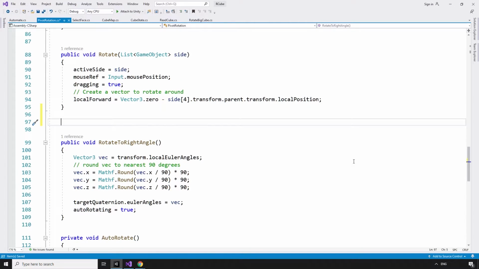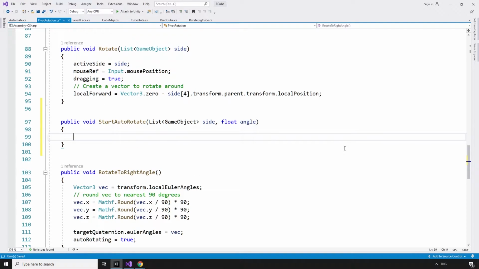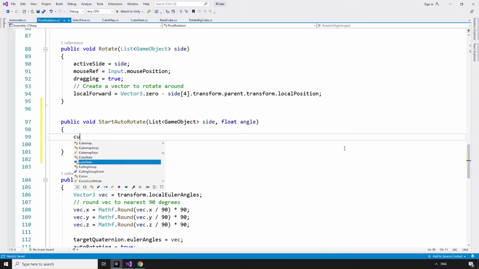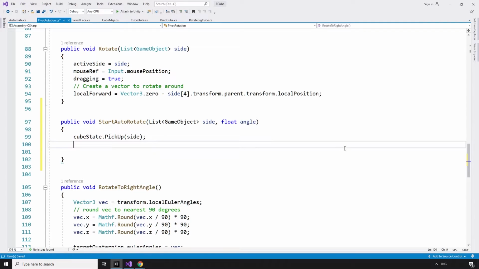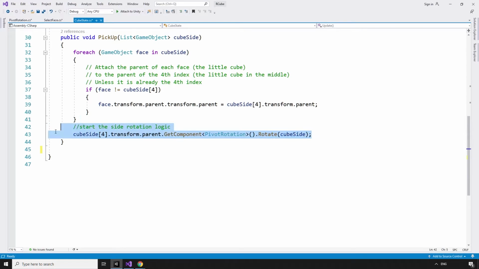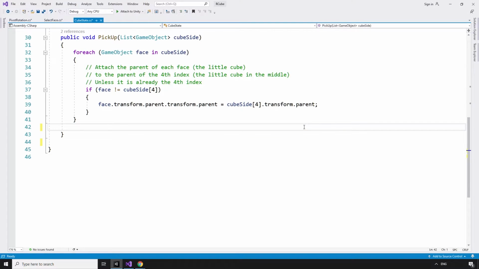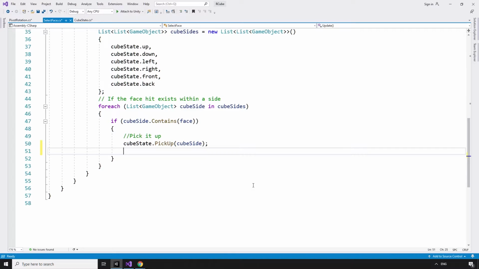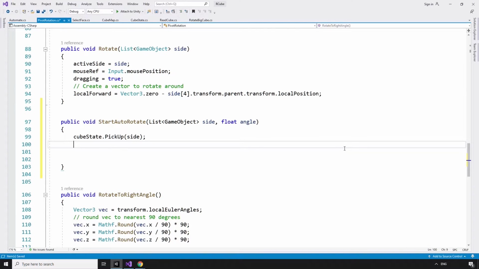Over in the PivotRotation script, we need a way to set the variables for the automatic rotation passed to an individual pivot. Public void StartAutoRotate, this will take in the side we pass, List of type GameObject side, and the float angle we are rotating it by. Just like the other methods, we need to pick up the pieces we are moving. CubeState.PickUpSide. As we're calling the pickup method here too, we need to refactor out the call it does to the PivotRotation script, as this will cause conflicting rotations to occur at the same time. We can cut these two lines and place them in the SelectFace script, underneath where we call the pickup method. Back in the PivotRotation script, we can continue building the StartAutoRotate method.